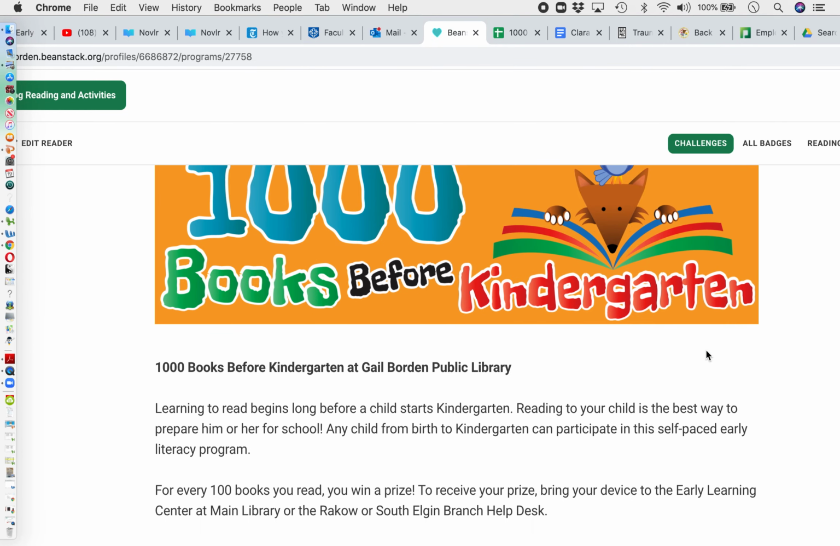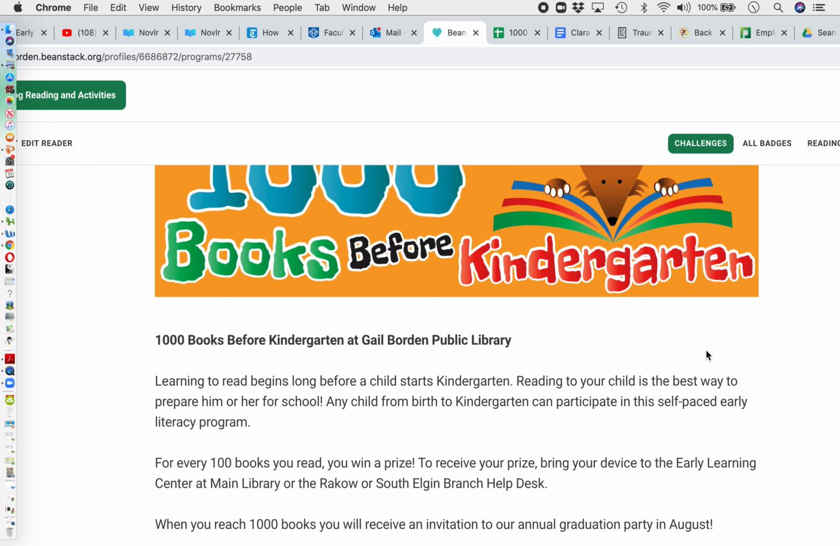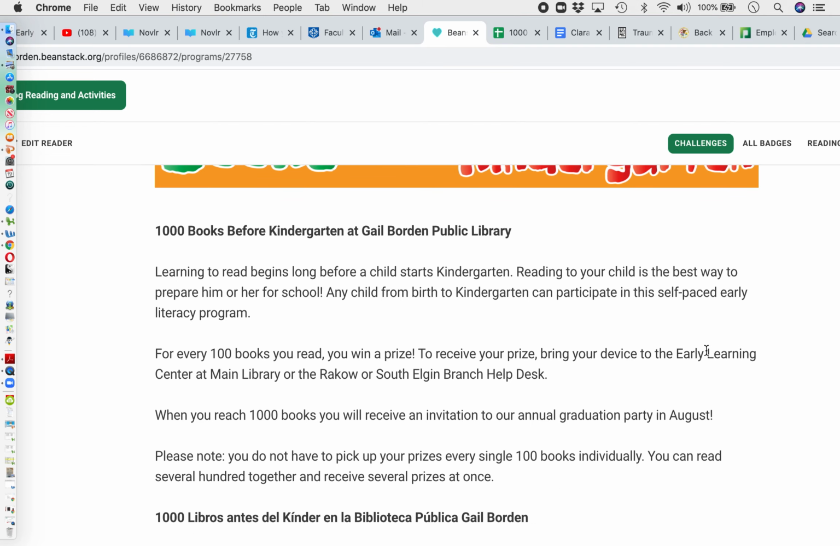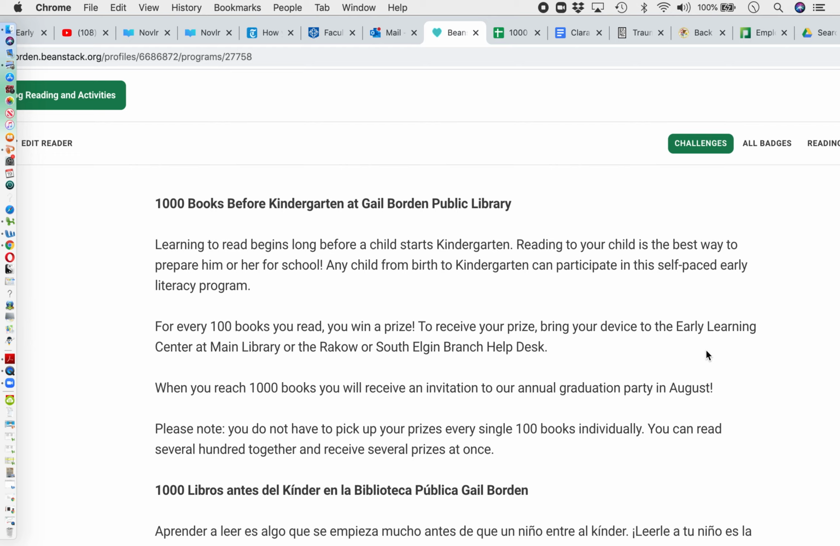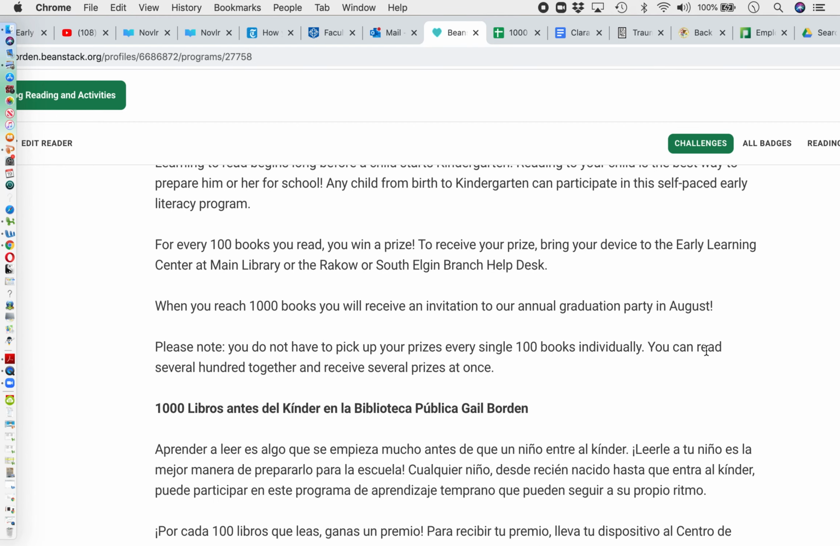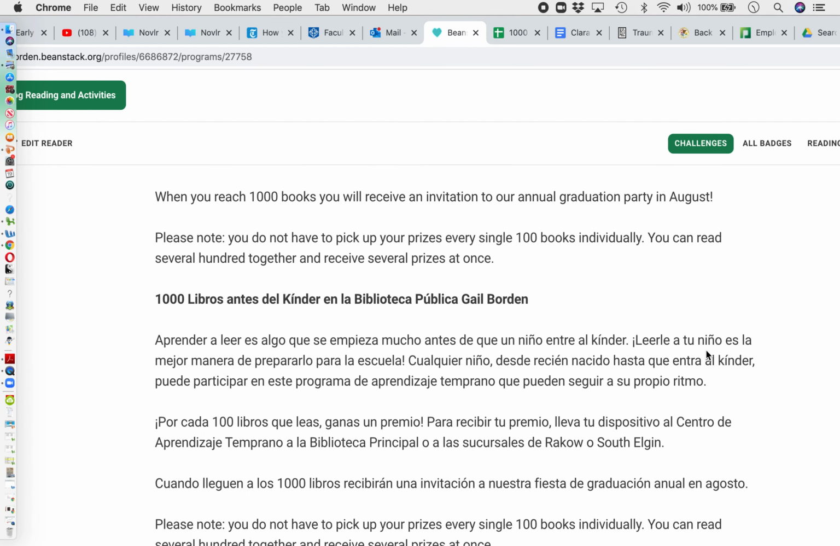As you can see, we've modified this language a little bit to make it more streamlined, but the basic premise is exactly the same. We can't do the activities or celebrations right now, so for every 100 books, it's just a prize, due to having to be touchless. So they can bring their device or their paper log to the Early Learning Center or any branch, and then you get their final prize at the graduation. I did mention that you do not have to pick up your prizes every single 100 books. You can read several hundred and receive them at once. That's just something to note.